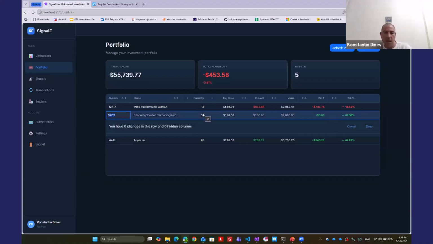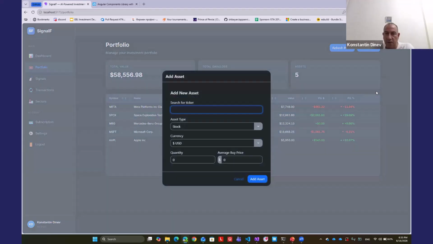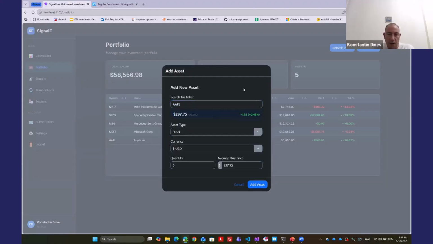I can modify my portfolio, and let's say that my SpaceX stock actually bought 60 shares, not 50, and it does that. By the way, I even connected this application to a service where I can get live prices, and I can extract live tickers. So I can, for example, go right here and from a dialog, I can add, let's say, Apple, and it will give me the Apple stock, and it will give me a current price for it.